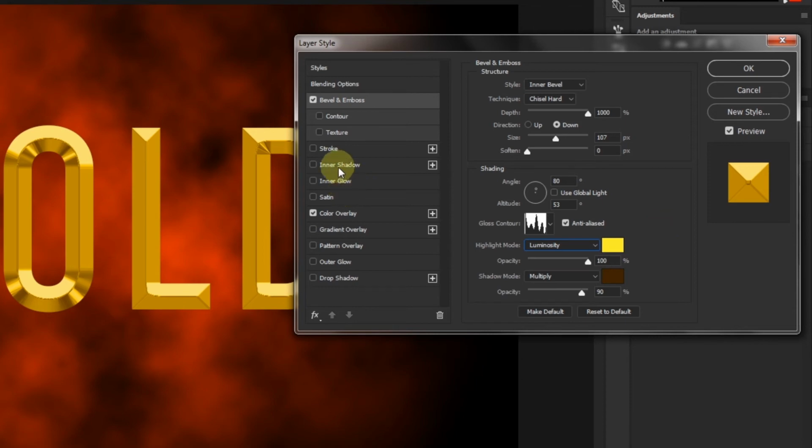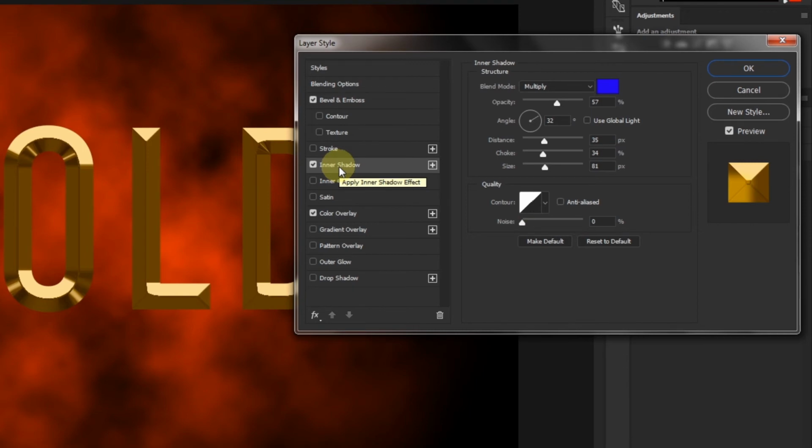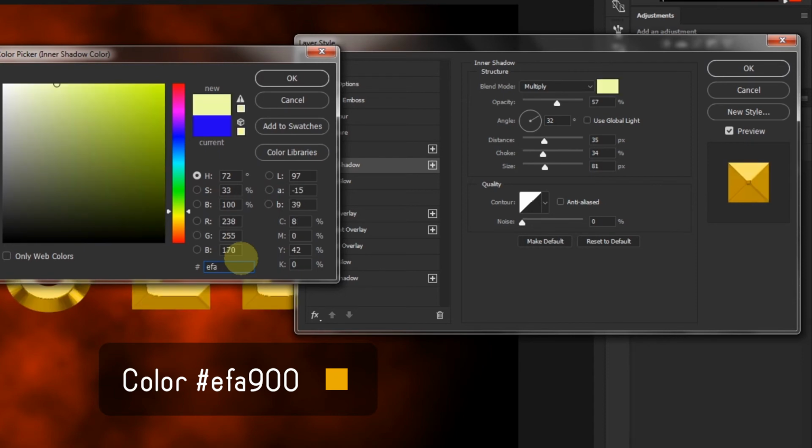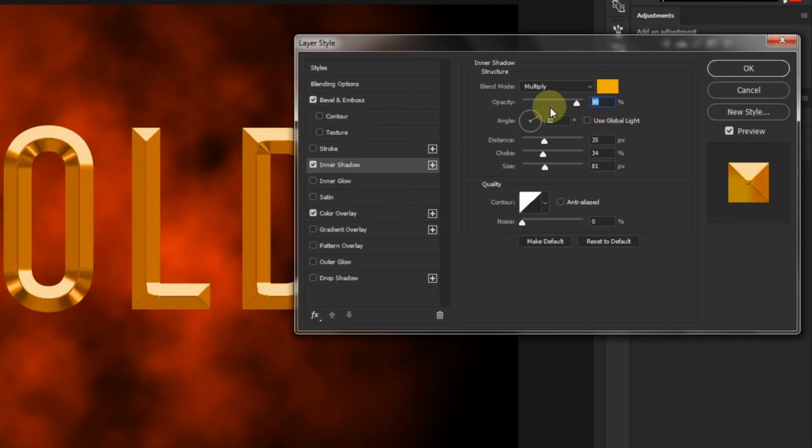Now I will select the inner shadow and I will make some changes to my inner shadow. First of all, I will change the color of my inner shadow. EFA900. Click OK. Opacity I will keep to 100%. And the angle I will keep to 90 degree, and the distance I will keep to 9 pixels. Choke will be 70. Size I will keep to 9 pixels.